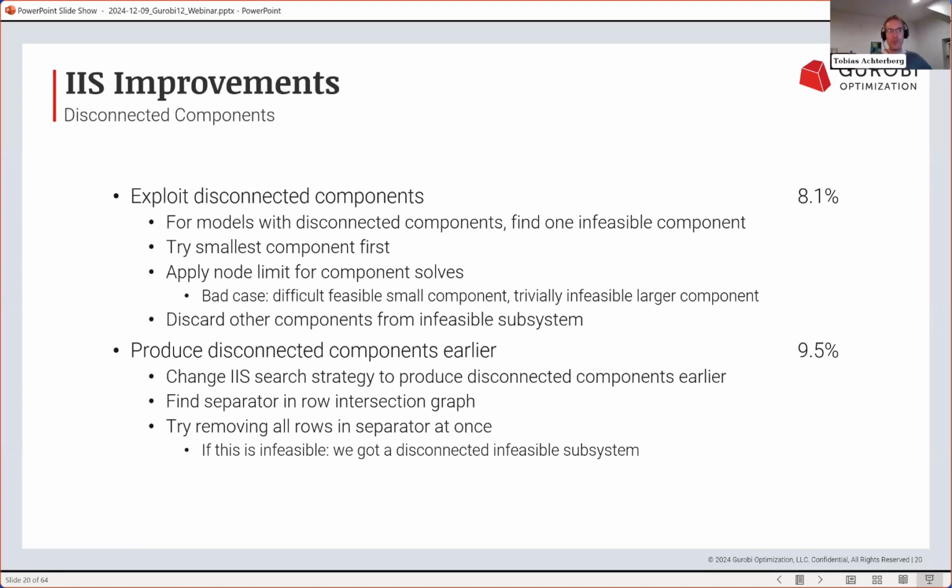And we go through the components and try to find one that is infeasible. And if we find one that is infeasible, we can just discard everything else. And the algorithm is very simple.